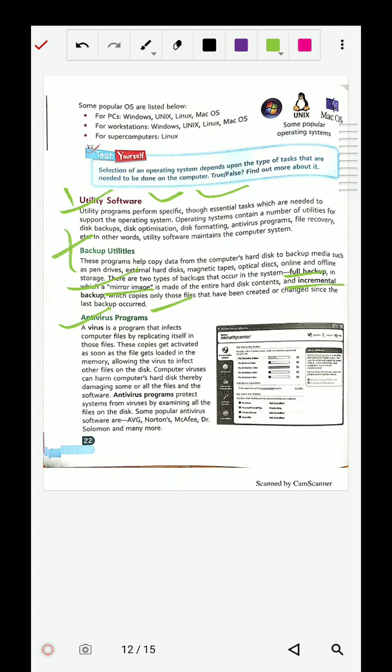So this is about viruses. A virus is also a computer program, but it is written not for a good purpose; its purpose is to harm our computer and our files. So this is the replicating program. Computer viruses can harm computer hard disks, thereby damaging some or all of the files and software. An antivirus program protects the system. If the virus damages our files, who will protect them? There is antivirus, which can protect our files.